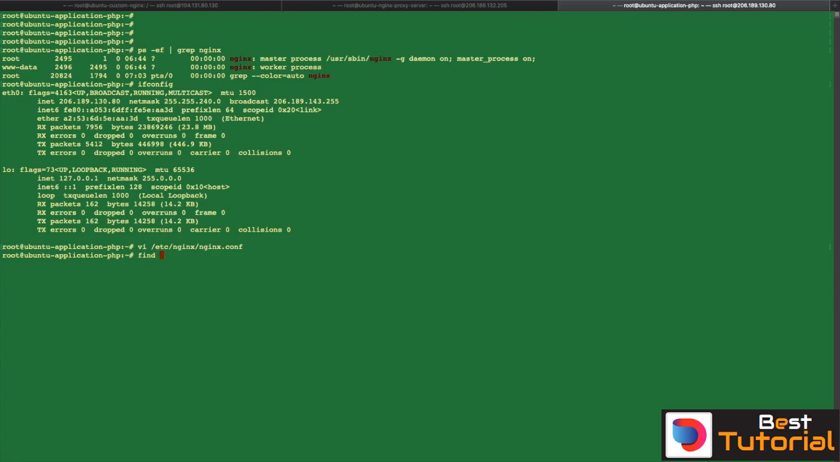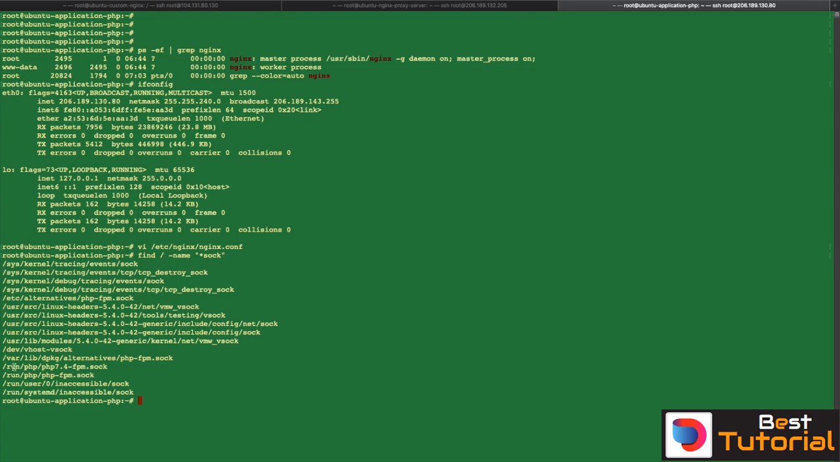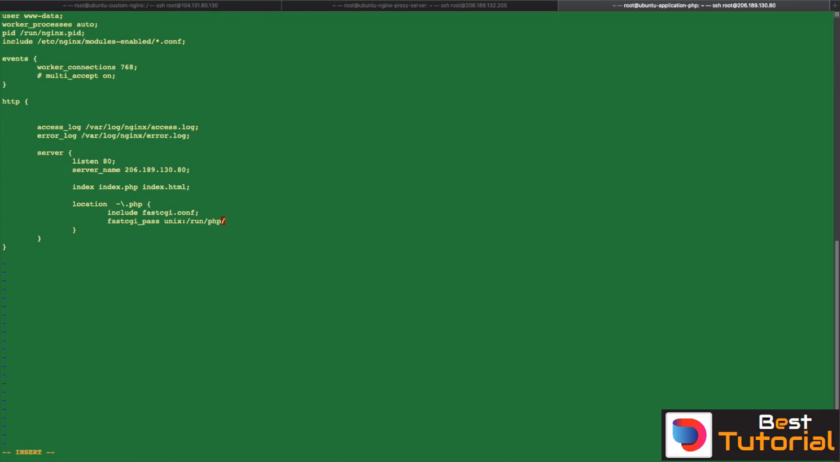Then execute a command: find / -name "*sock". Hit enter, and here we are getting the sock path: run php7.4-fpm.sock. I will copy this, again go to the vi mode of my configuration file, and paste it here. Now let's save this and close my configuration.